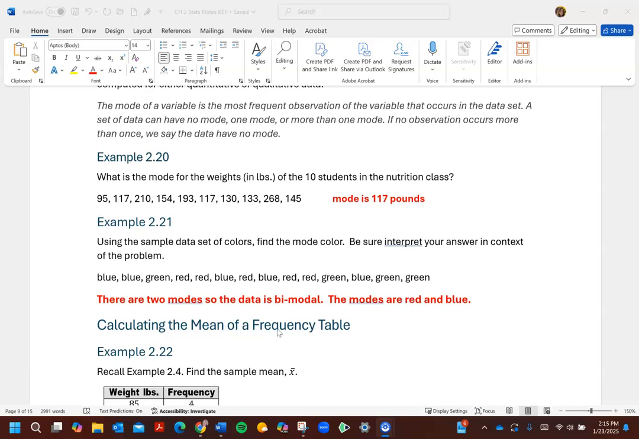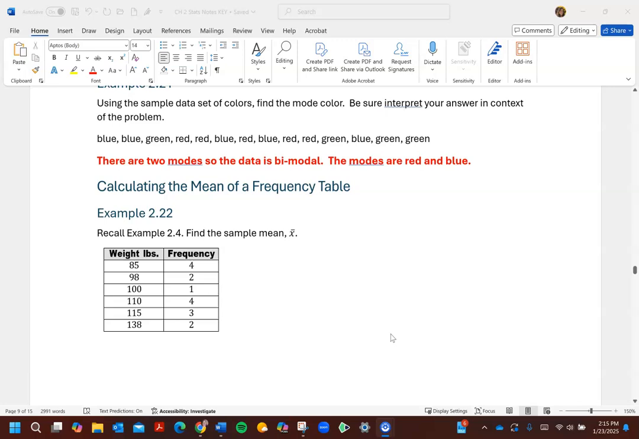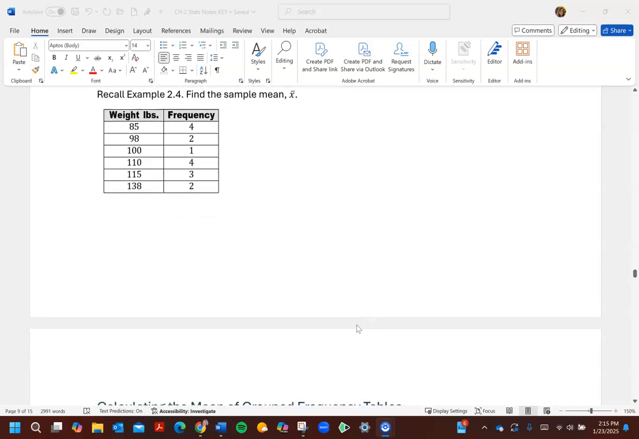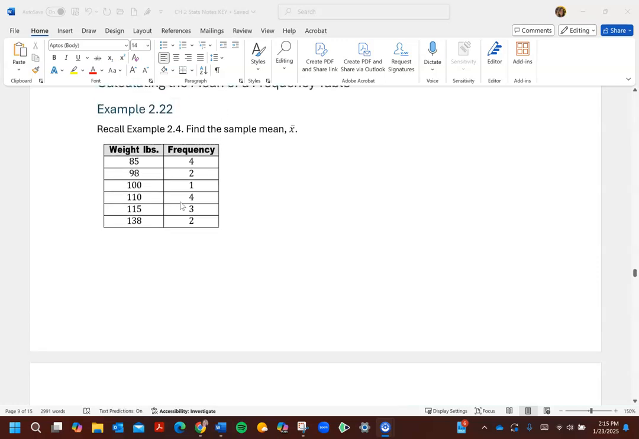The data is bimodal. Okay, next we're going to look at calculating the mean of a frequency table. We've done this, I believe, before. I showed you in GeoGebra. So go ahead and try that one on your own, and I'll put up the answer. See how you do with it. I think you can copy and paste into each column of GeoGebra. That'll make it easier for you.